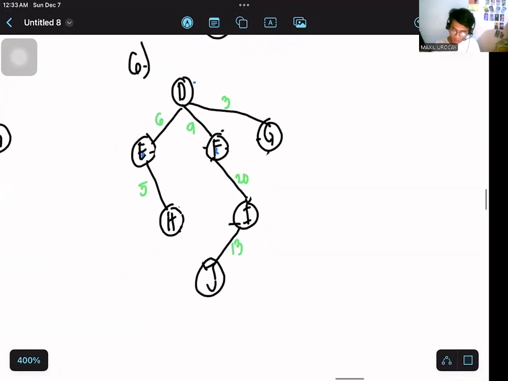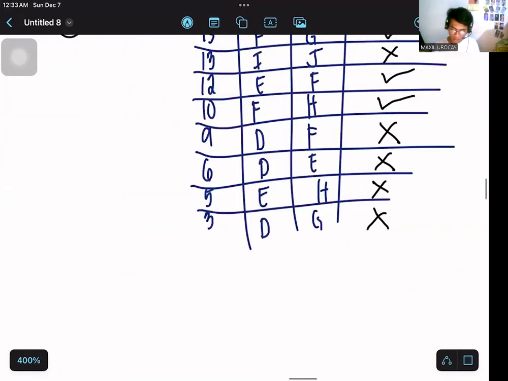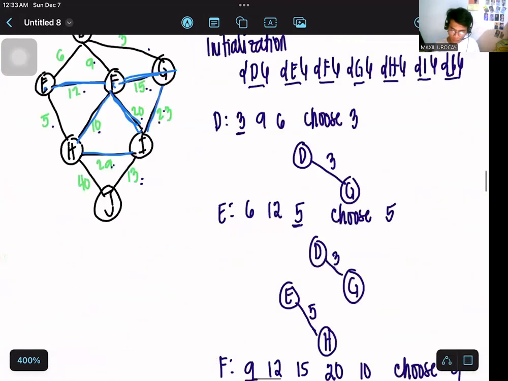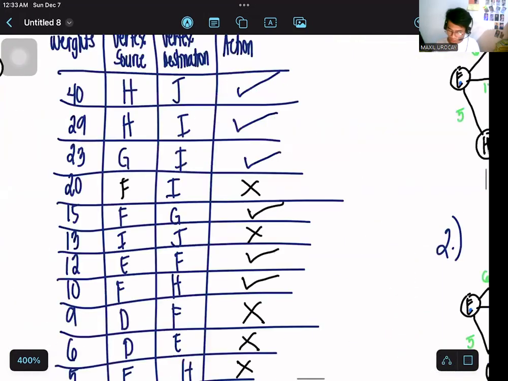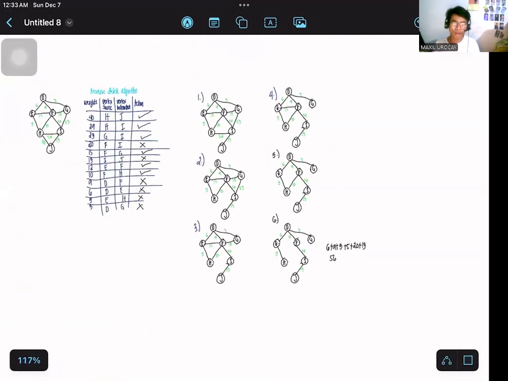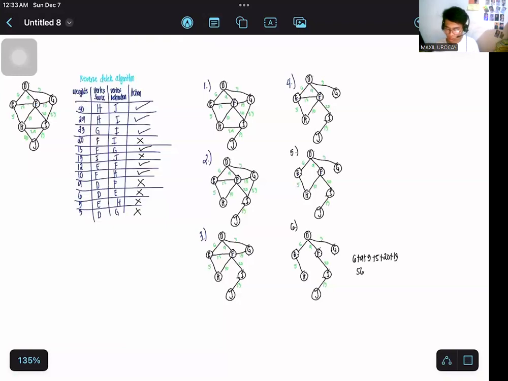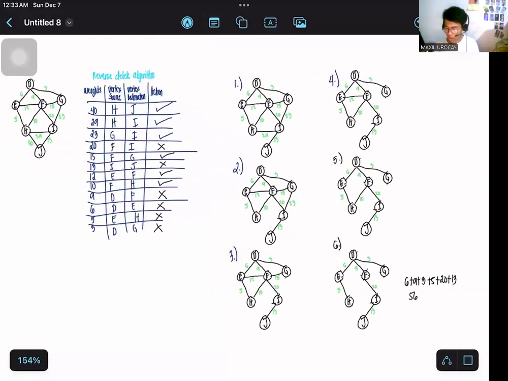So this will be the minimum spanning tree. 6 plus 9 plus 3 plus 5 plus 20 plus 13. It's still 56, right? Since we got the same result earlier. So these are the steps for the reverse delete algorithm. Hopefully you were able to understand it well.